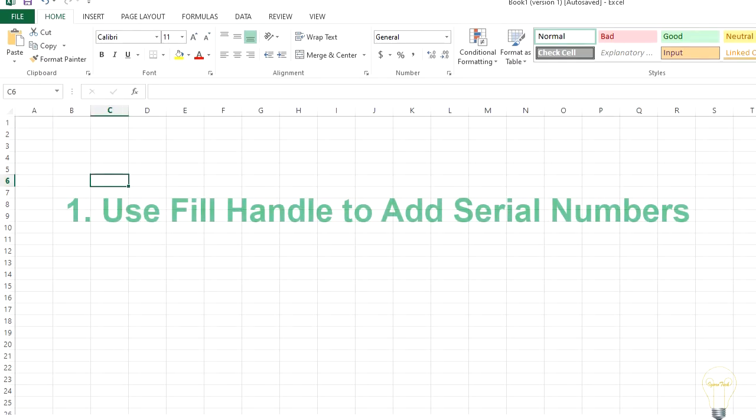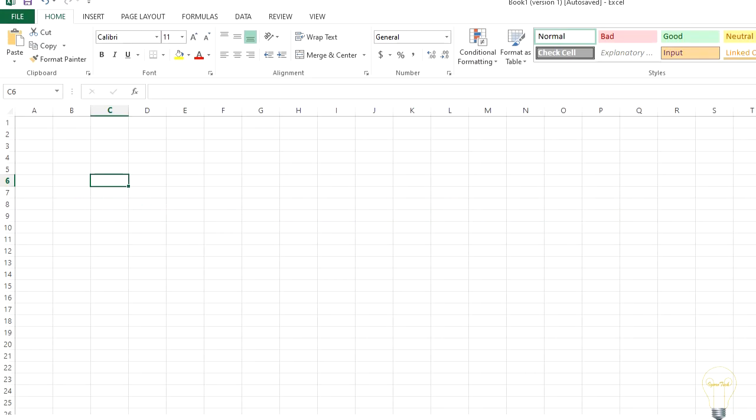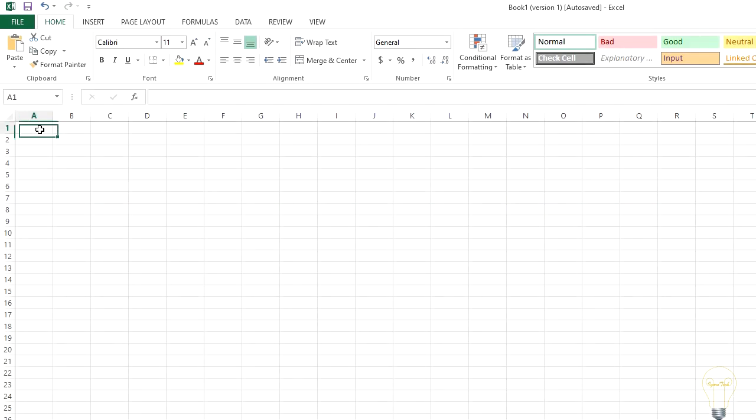Use fill handle to add serial numbers. To simply add serial numbers using fill handle you can use the following steps. Enter 1 in a cell and 2 in the next cell downward. Select both the cells and drag down with fill handle up to the cell where you want the last serial number. Once you get serial numbers up to your requirement, just release your mouse from the selection. Note, this is not a dynamic method, you have to insert serial numbers again when you update your data.